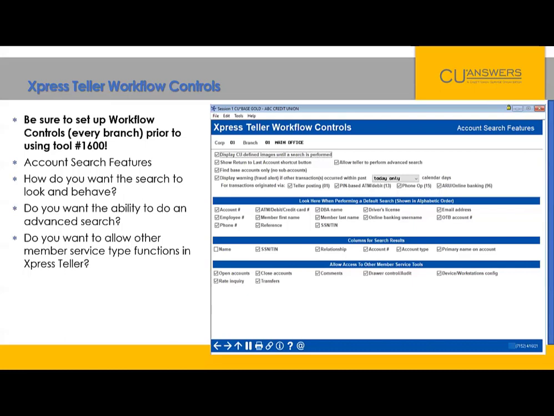And then the allow access to other member service tools. So this is referring to those things that you can already do today that are at the bottom middle of your Standard Teller session. So open accounts, close accounts, add comments on the account. We give you the option to include or exclude any of those options that you see there on the screen.